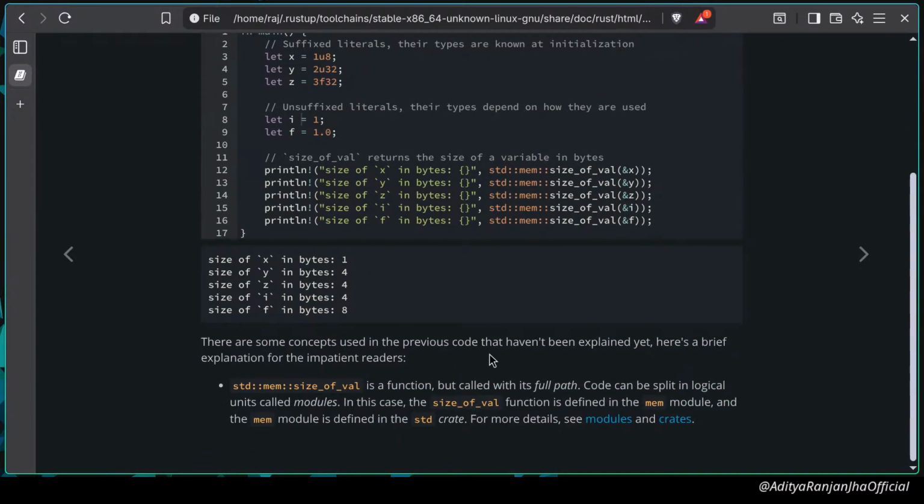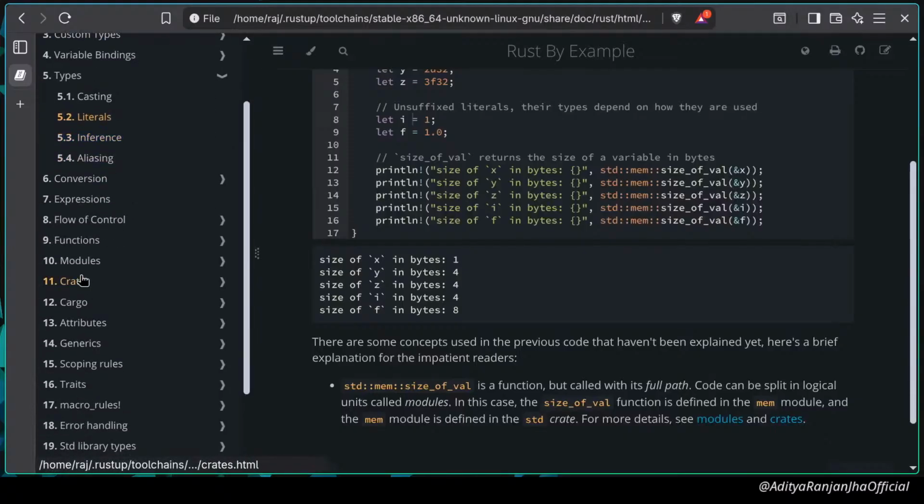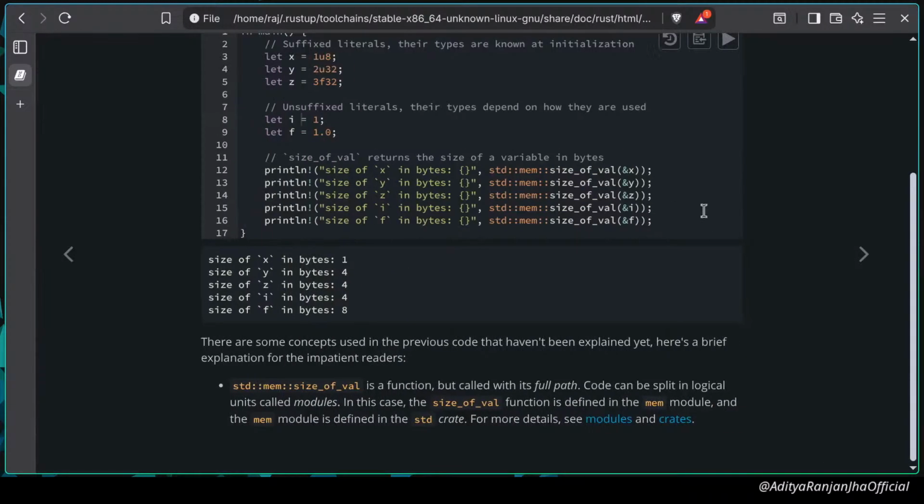Now, there are some concepts used in the previous code that haven't been explained yet. Here's a brief explanation for some impatient readers, but we are very patient readers, so we'll just go through them and not go into these modules or crates. std::mem::size_of_val is a function called with its full path. Code can be split into logical units called modules. In this case, the size_of_val function is defined in the mem module, and the mem module is defined in the std crate. For more details, see the modules and crates that we'll be seeing in the future, also in the 11th. All right, so be patient.